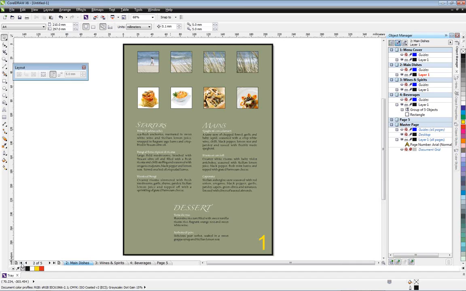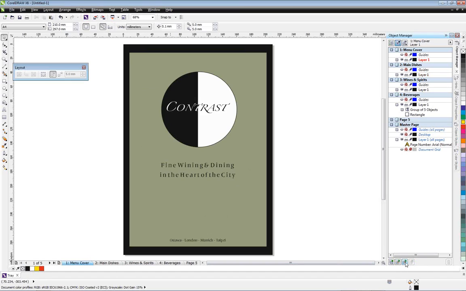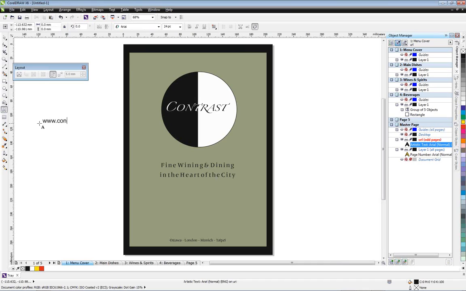I'm going to go back to the first one here. Let's do it for odd pages. So I'm going to call this URL, and I've got a URL that's only going to appear on odd pages. Let's just type in www.contrast.com. I'm not really going to bother formatting this now. I'm just going to leave it as it is.